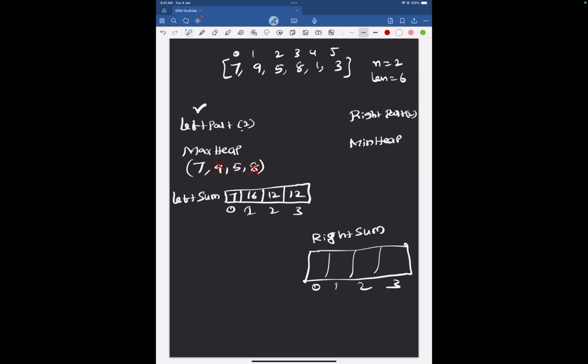Let's move on. Let's say this is my right part. I am trying to start with index 3. In the min heap, you only have index 3, so you have only one value. So the sum is equal to 3. See, I'm traversing from last. Okay, so hope you are able to get it.